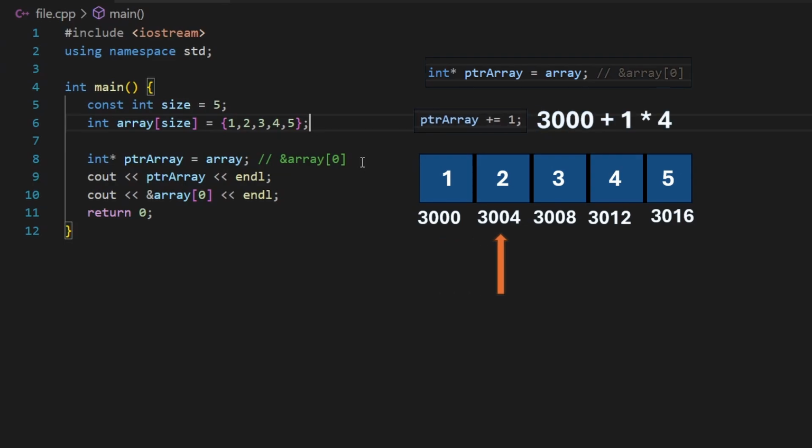Look at this equation. Can you understand it? Basically, the answer of this equation is 3004. At this address, there is the element at index 1, which is 2. So let's break it down. 3000 is the current address of the pointer. Plus 1 is the addition we are trying to perform. But we multiply 1 by 4, and 4 is the size in bytes of integers. Because this array stores integers, each element has 4 bytes of space allocated. That is why you see that each address is 4 bytes away from the next.